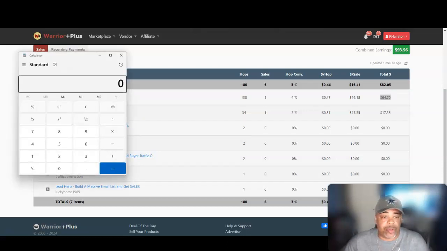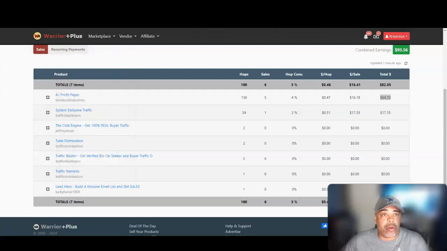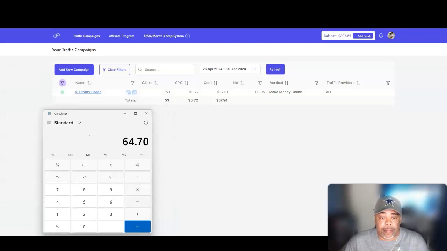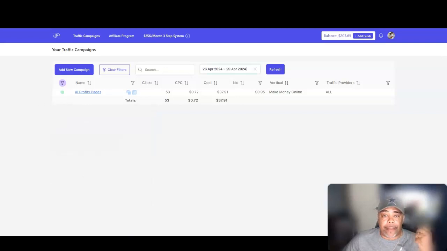So we go to the calculator and say 64.70 minus 37.91 equals, so I'm $26 to the good. I'm not in the hole, I'm $26 to the good. And as I said before, my issue is I didn't set up proper tracking, which I use with Opt-in Dojo. I didn't set it up because I just wanted to test how this was going to work using this traffic source, and it works, as you can see.